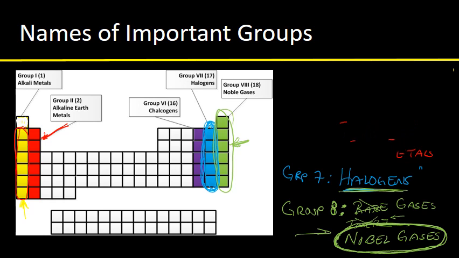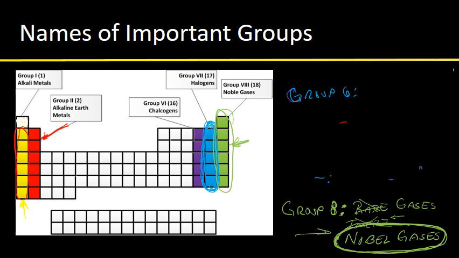So this purple one here, group 6, for example, I'll use blue for that. Group 6 here. These are called the chalcogens.